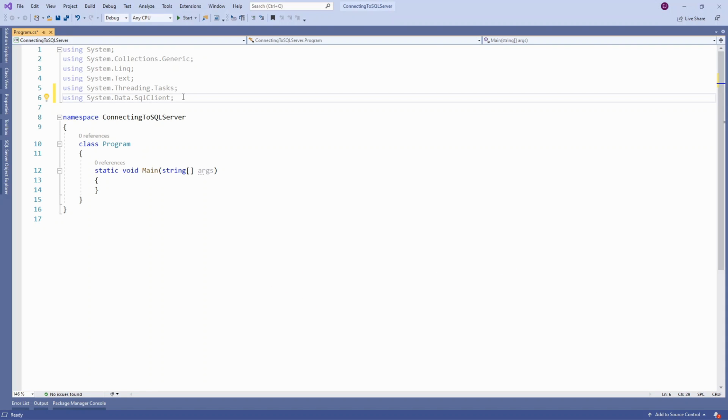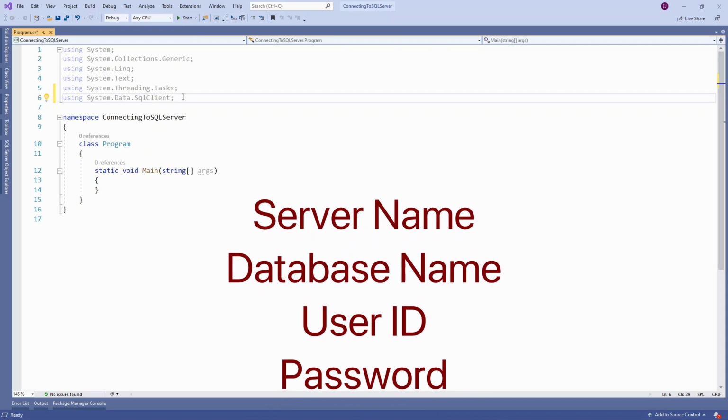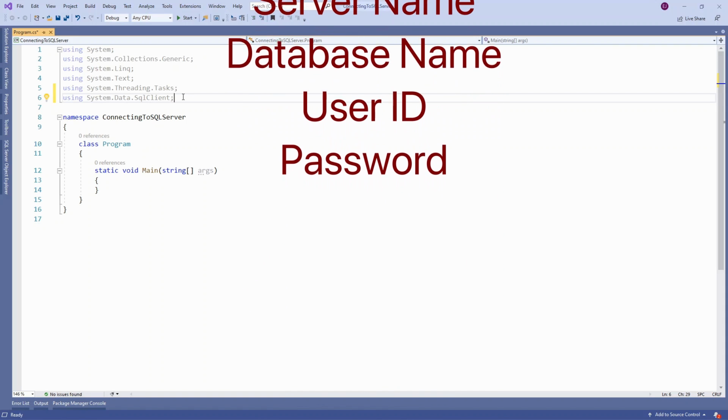But before we can create a connection, we need to get a connection string. This is a specially formatted string that contains the necessary information to connect to a database server. That is, server name or address, database name, user ID, and password.